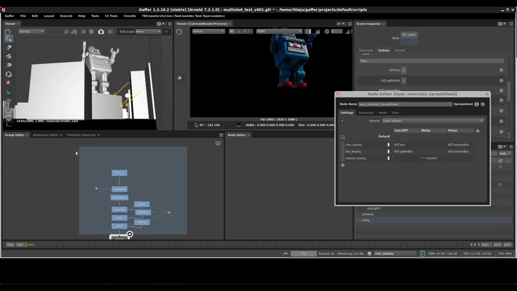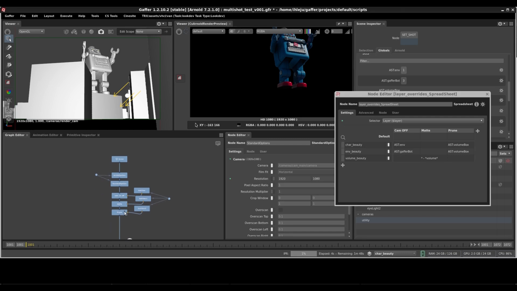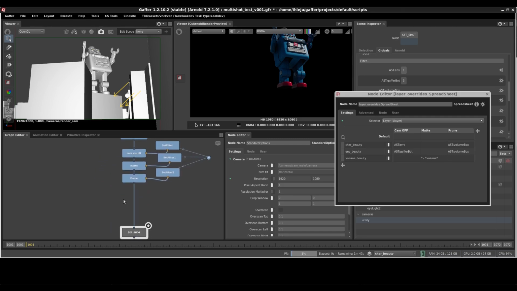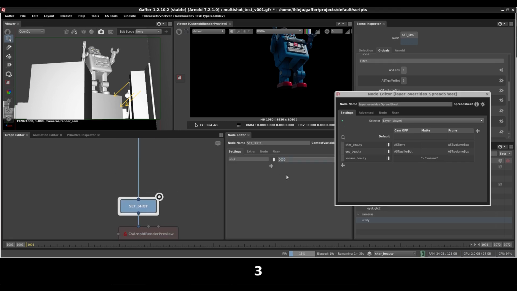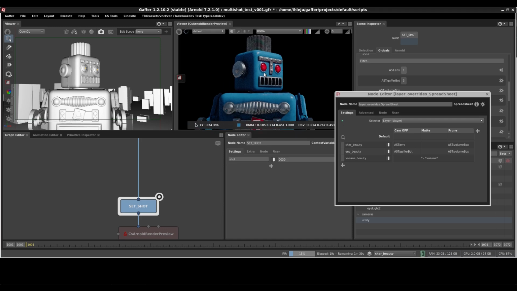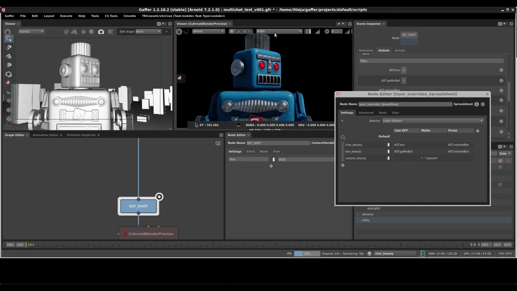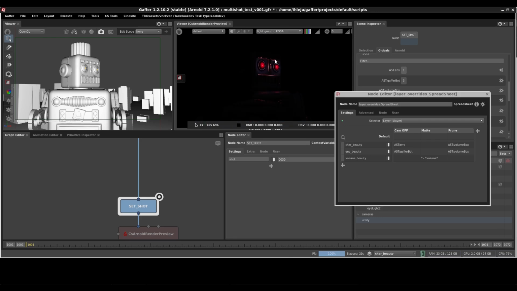Let's have a look at a bit more advanced use case for spreadsheets. And let's say I wanted to do some overrides on the lights in my scene. Let's switch back to shot 30. I basically have three light groups in my scene. I have light group A, B, and C. And let's say I wanted to do some overrides on those light groups.